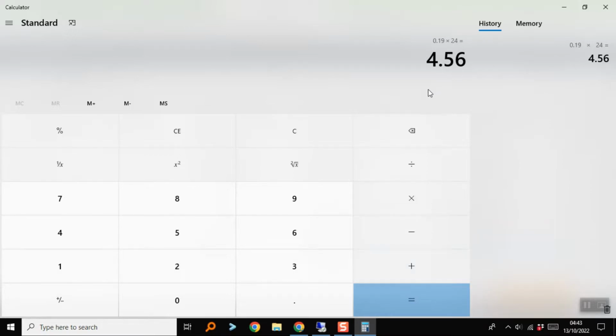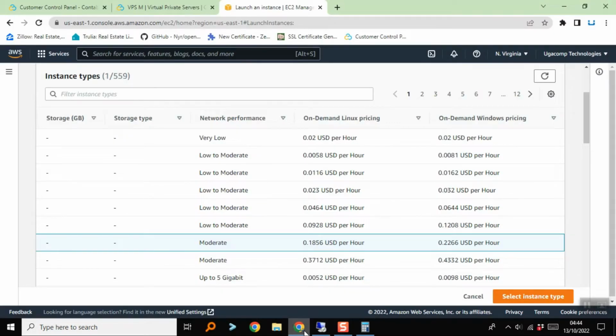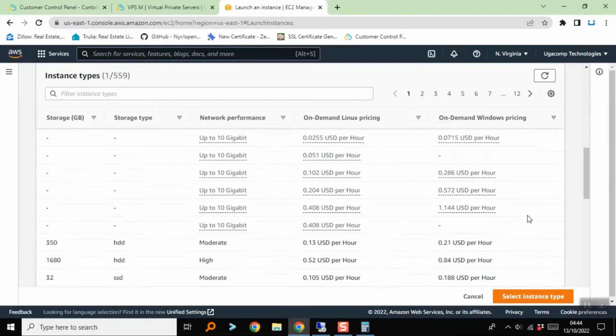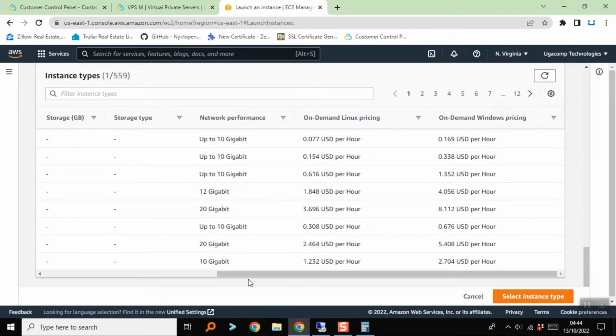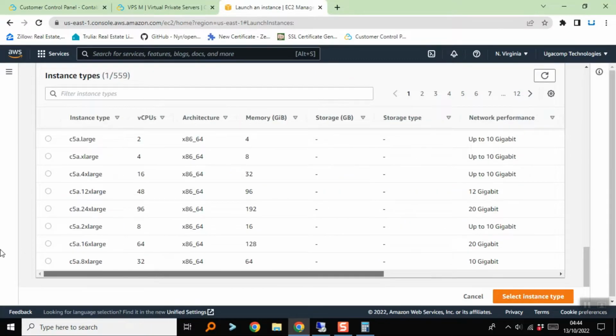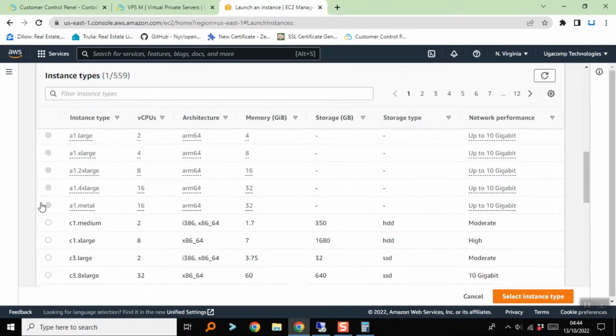But assuming you needed to run this instance for 30 days, so this means 30 days times that amount, you get $136, 137 if you round up. So per month you're gonna be charged $137 just to run a virtual instance on AWS with 4 virtual CPU cores and 16 GB of RAM. Very interesting, isn't it?